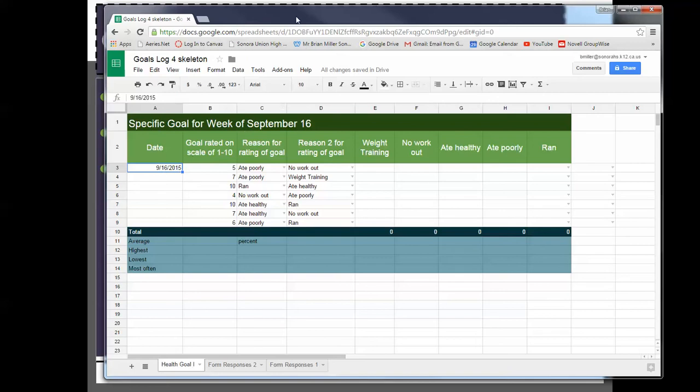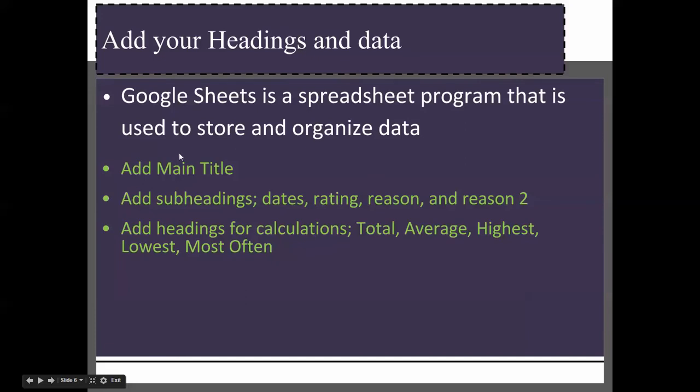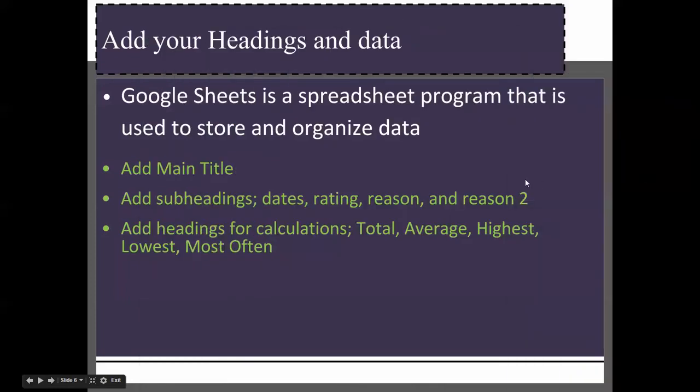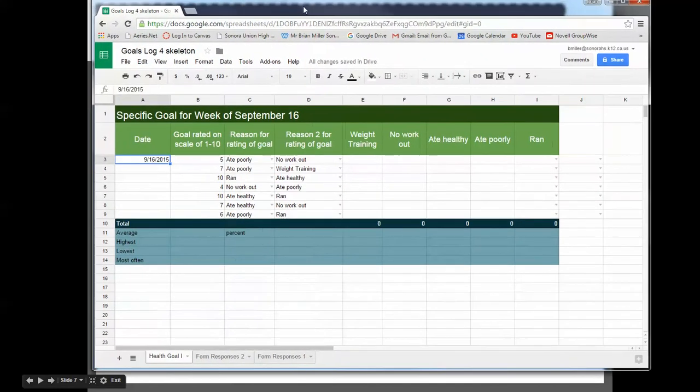Alright, so then the next thing we want to do, okay, let's see what it says to do next here. Okay, so Google Sheets, add the main title, add subheadings, date, add, that's what we already did, right? That's all the stuff. Add that in. Alright, good. Next, let's see what's next. Merge the title, add color. Okay, so we got to do all this stuff. Alright, so here's what we do.